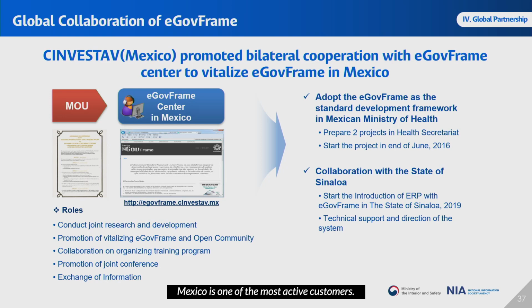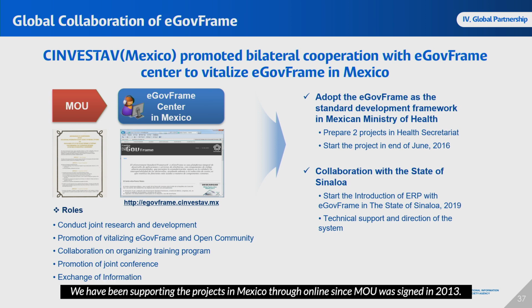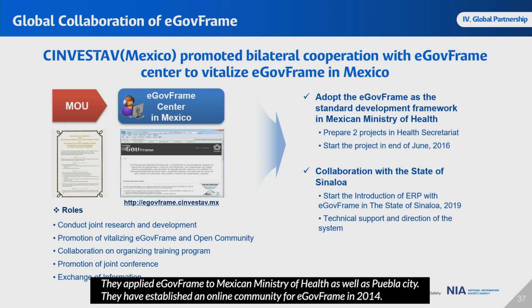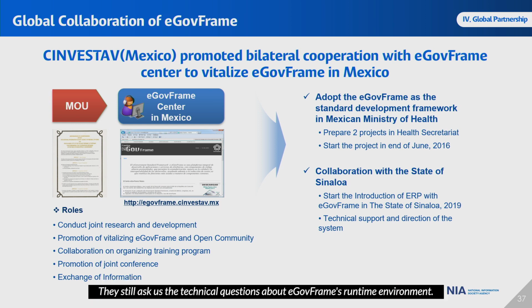Mexico is one of the most active customers. The NIA signed the MOU with Cinvestav in Mexico. We have been supporting the project in Mexico online since the MOU was signed in 2013. They applied eGovFrame to the Mexican Ministry of Health as well as Puebla City. They established an online community for eGovFrame in 2014. Their role is very similar to ours. They still ask us technical questions about eGovFrame's runtime environment.